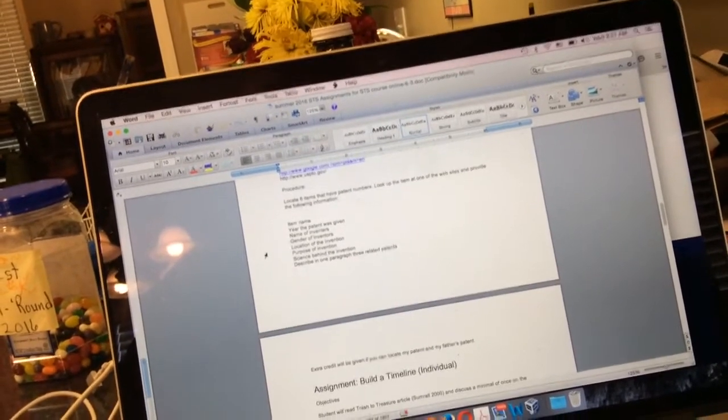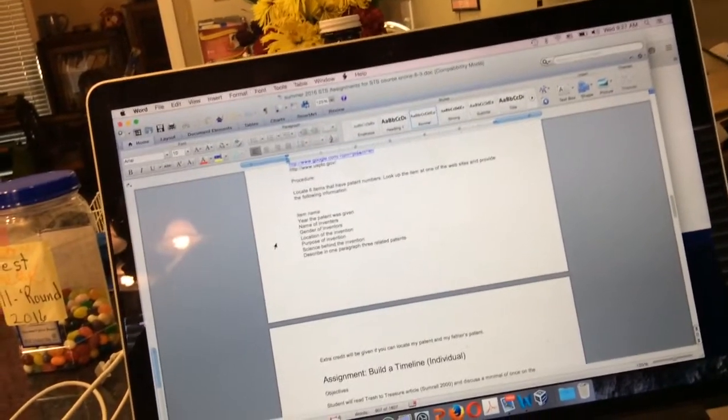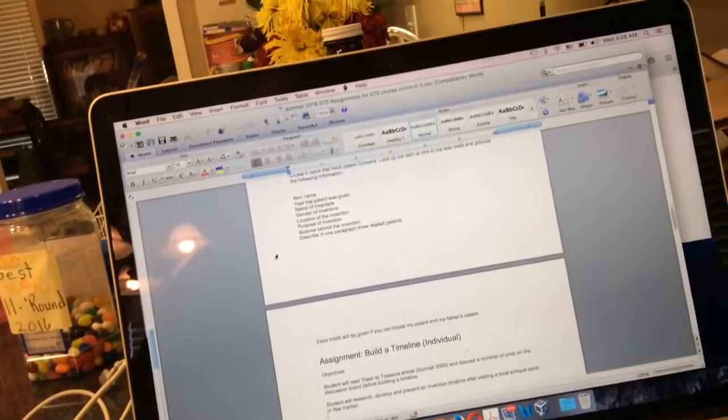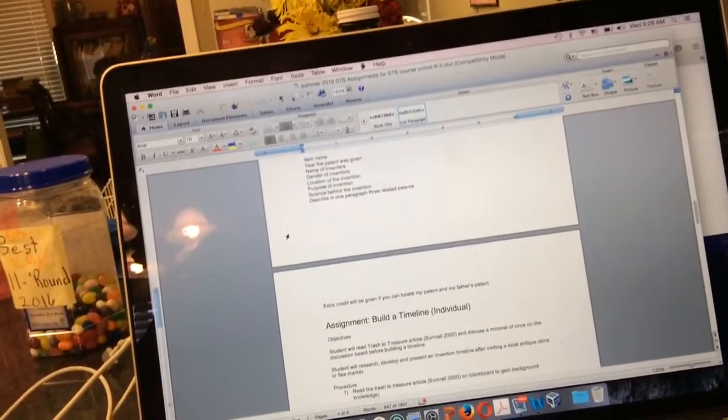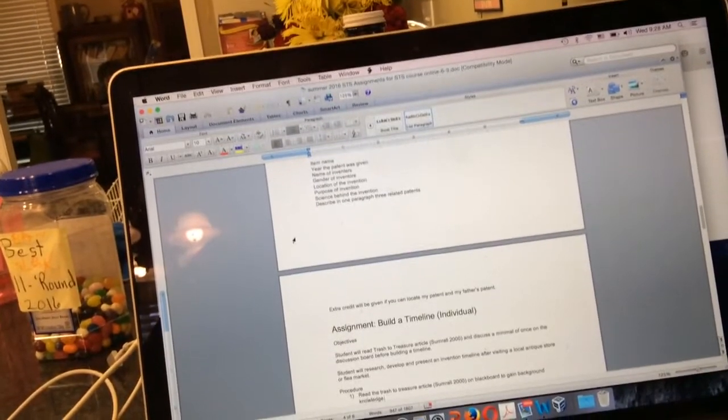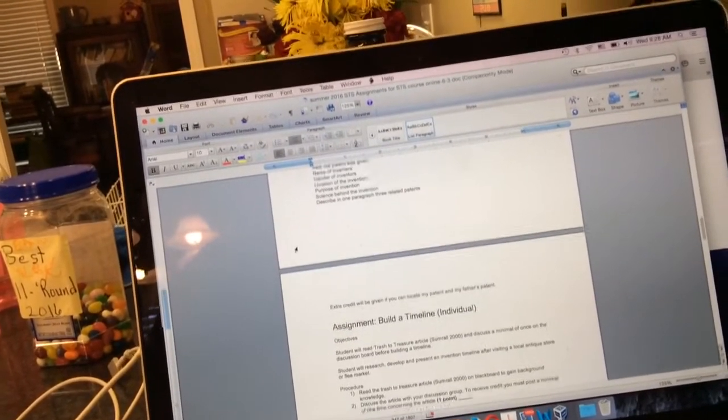I'll give you some extra credit if you can locate my patent and my father's patent. Probably need to give you a little clue on my father. My father, he's in Harrisburg, Mississippi, so that might help you find his.